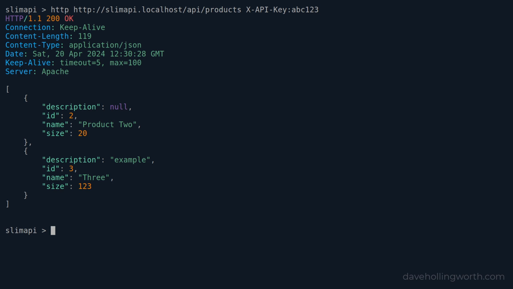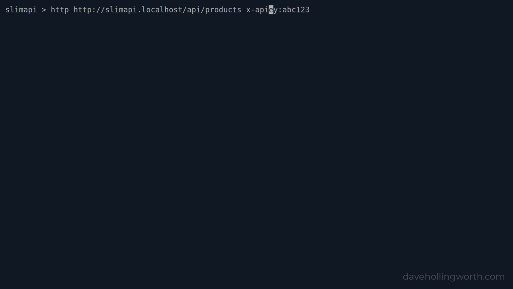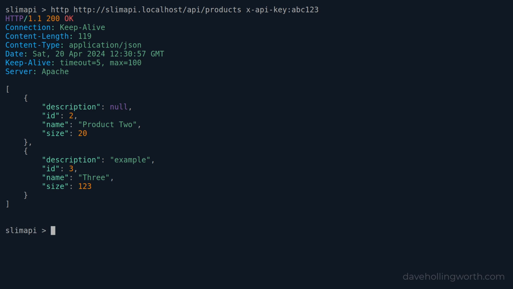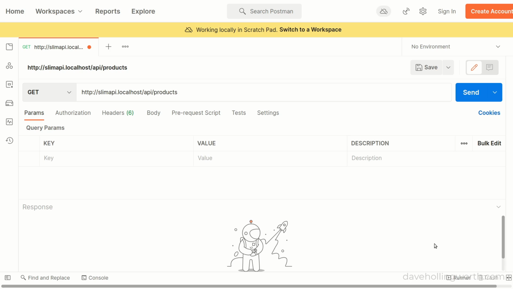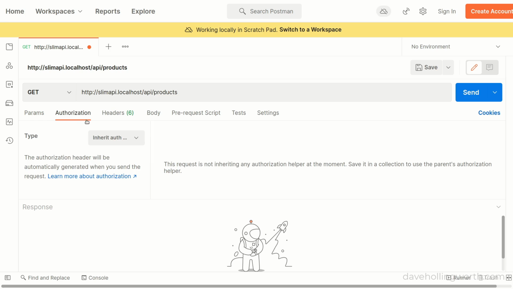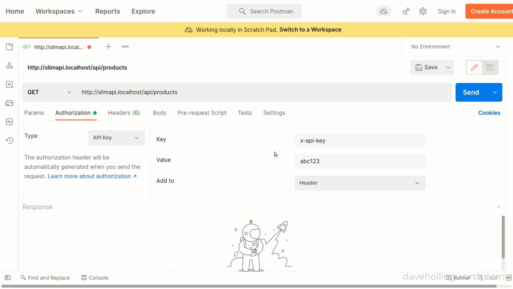Note that the header key is not case sensitive, so if I pass in the header in all lowercase, but with the same value, it still works. If you're using Postman, you can add the API key header in the authorization section.